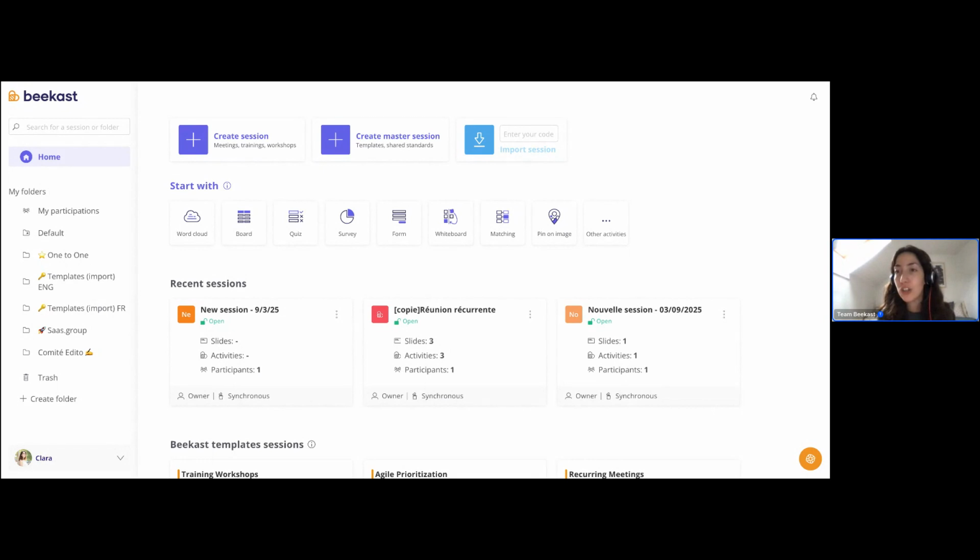it's much easier to just ask them for the import code and then put that import code in here, and you'll automatically import their session without all of the participation. So it's just a new session that is ready to be played. And I'll show you right now what this looks like. I actually do have an import code that I can share with you.